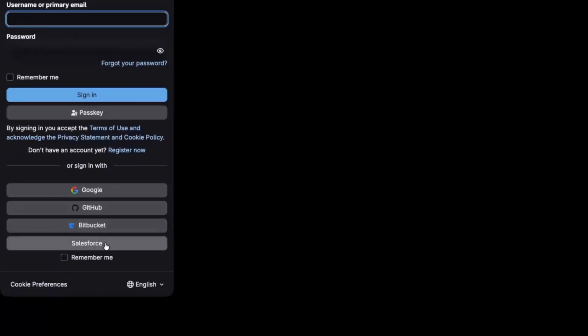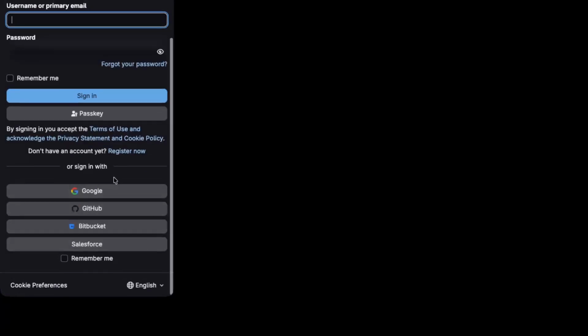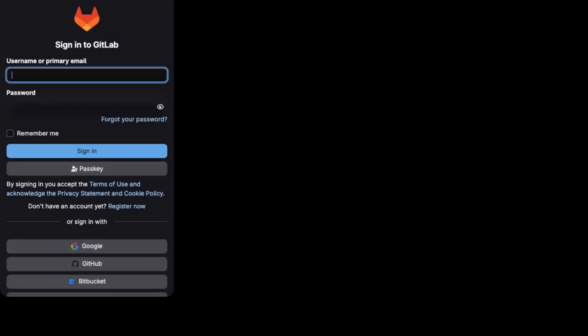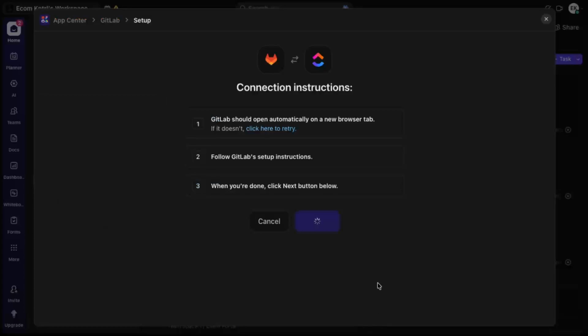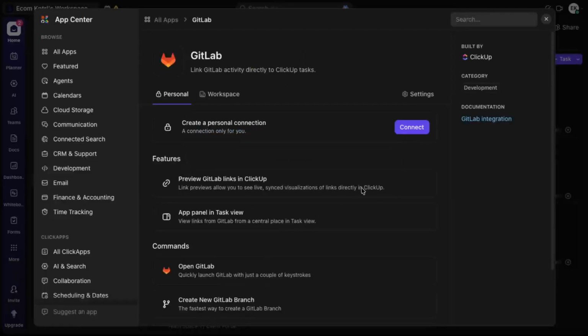In the Sign In With section, you can choose to sign in with Google, GitHub, Bitbucket, or Salesforce, as long as your GitLab account is connected to one of those services. After you've signed in and authorized the connection, your ClickUp workspace will be successfully integrated with GitLab, ready for you and your team to use.